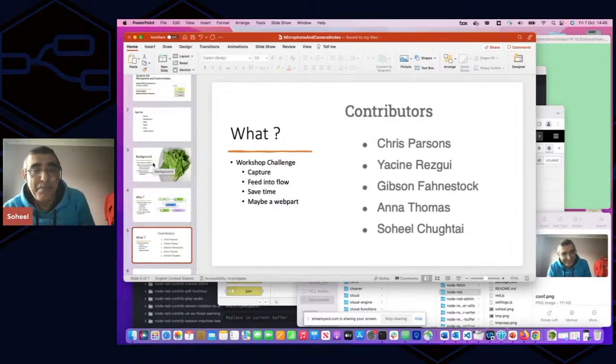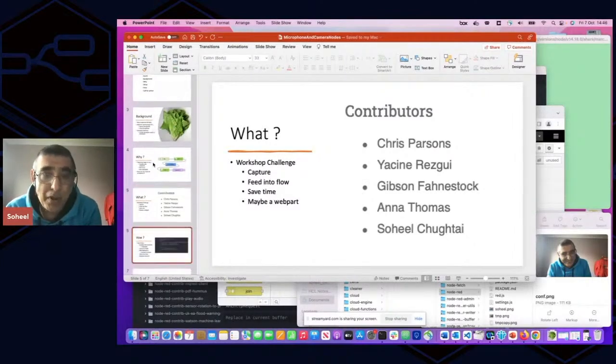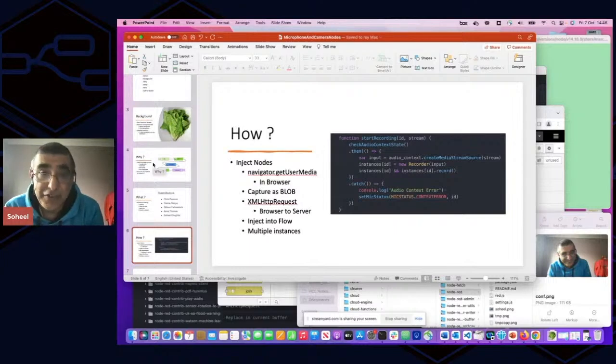Anyone with a bit of business knowledge could come in and actually create something, and maybe even innovate. At the time, when I set them the challenge, I was envisioning that they would be creating a web part, but they didn't. They created inject nodes, and there you can see a snippet of code from the browser. So this is the start recording, and you'll see that it's actually using the audio context. If you look up JavaScript audio context, you can find code very easily.